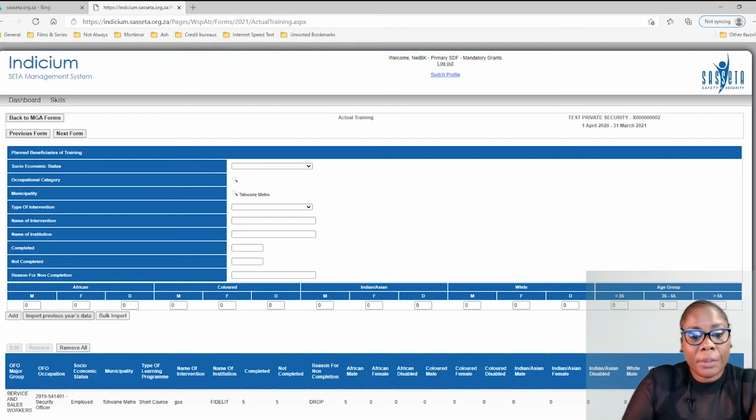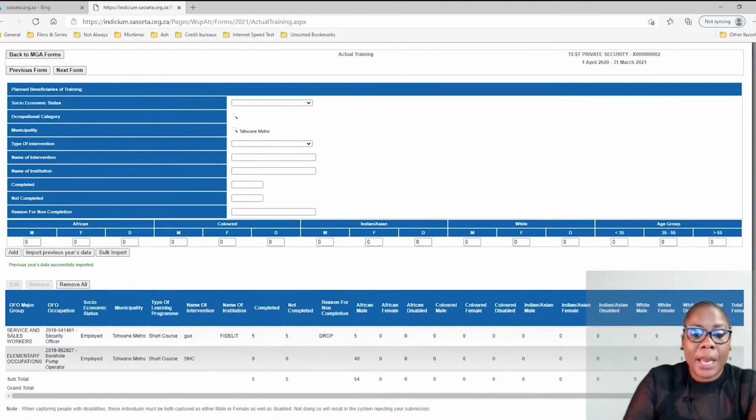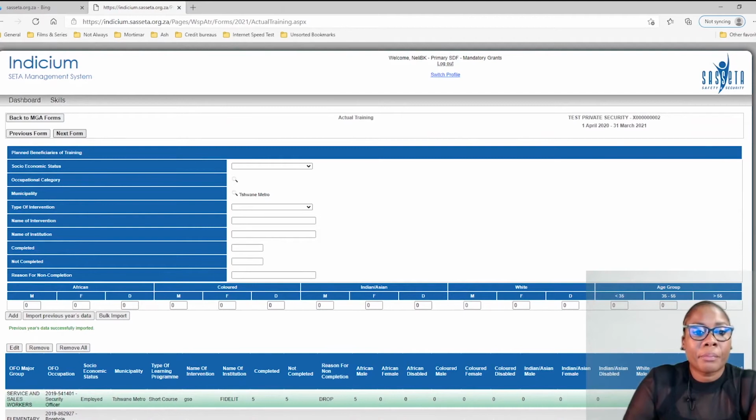Another thing here: because what you have trained there has been planned the previous year, you can go and import previous year's data. So there's no need for you to go and capture all the information all together. You can just go and import data. You press that button and all the information for the previous year will appear here, and then you can go and edit. If you want to remove all the information, you press remove all, or you edit and change the number. So there's no need for you to capture all the information over and again.